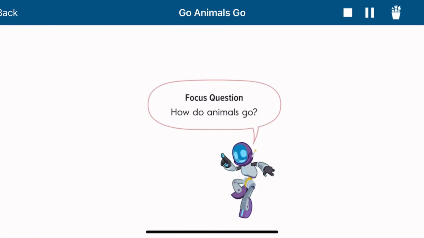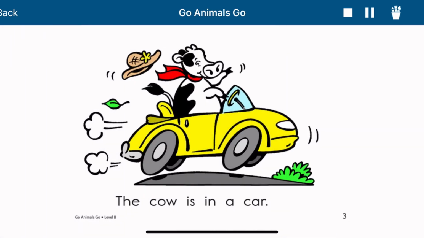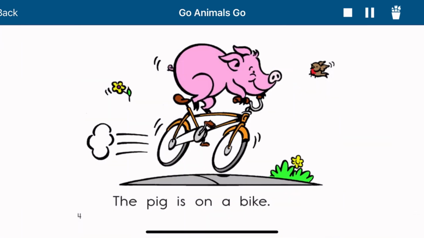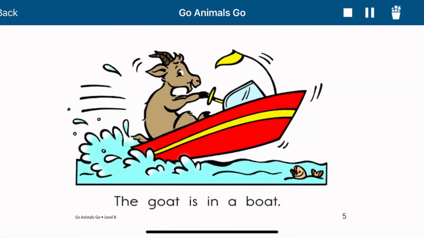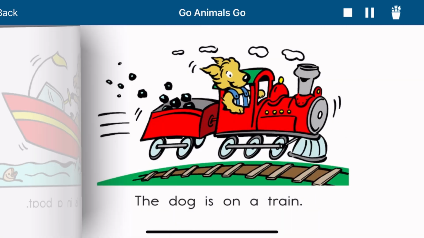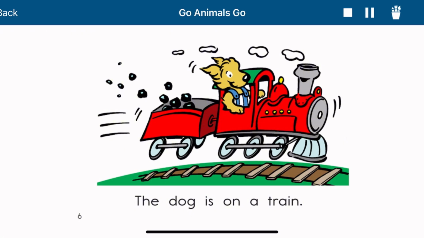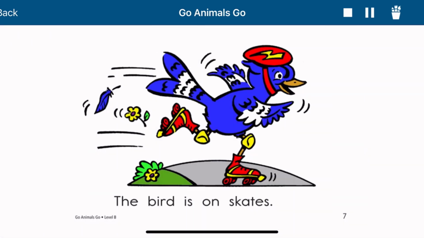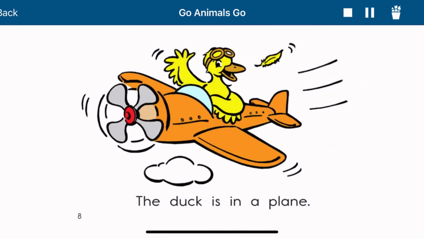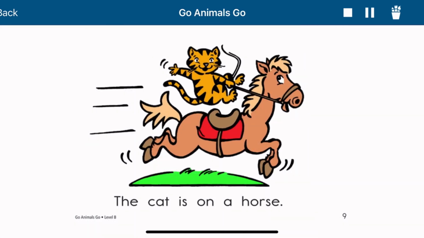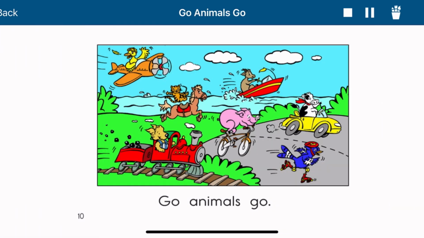Focus question: How do animals go? The cow is in the car. The pig is on the bike. The goat is in the boat. The dog is on the train. The bird is on the skate. The duck is in the plane. The cat is on the horse. Go, animals, go!